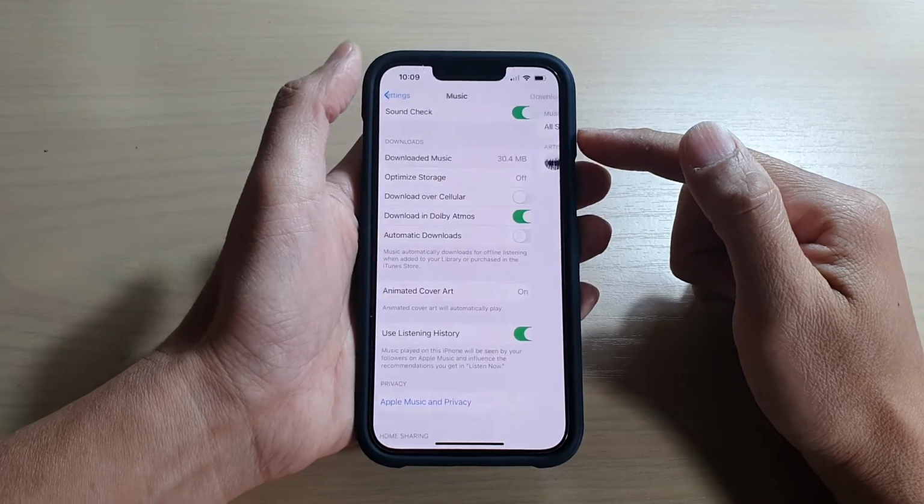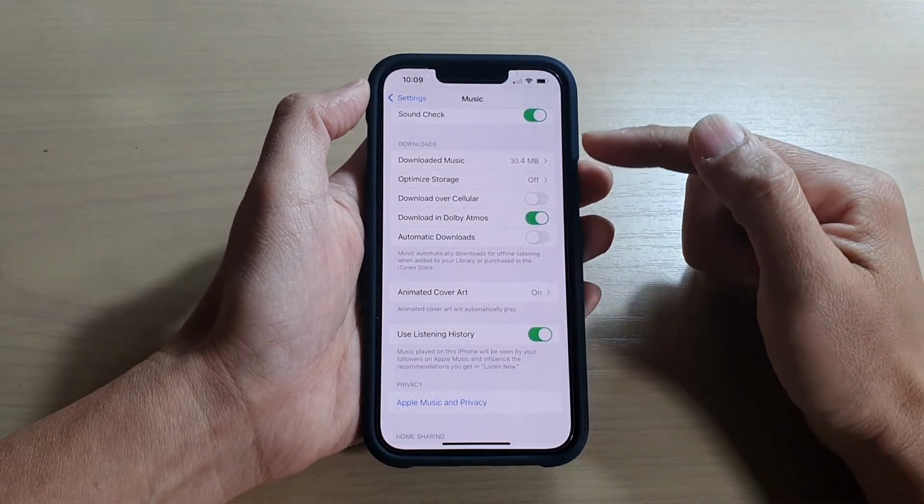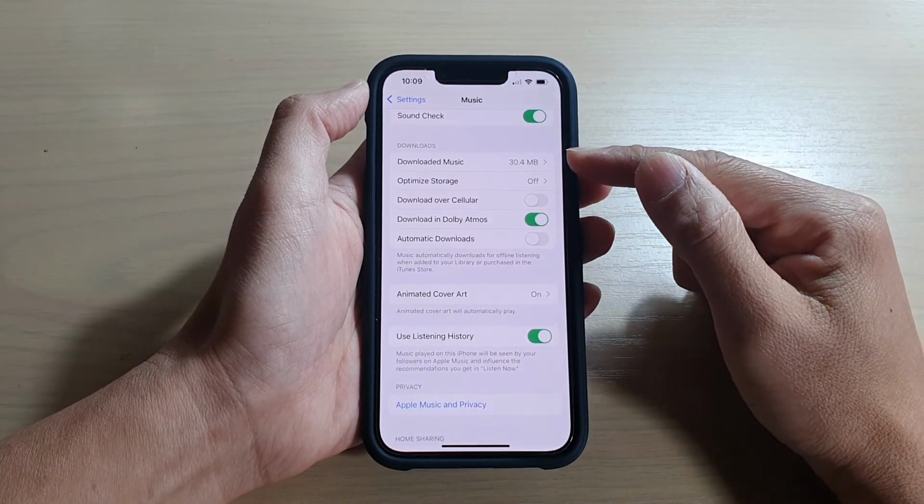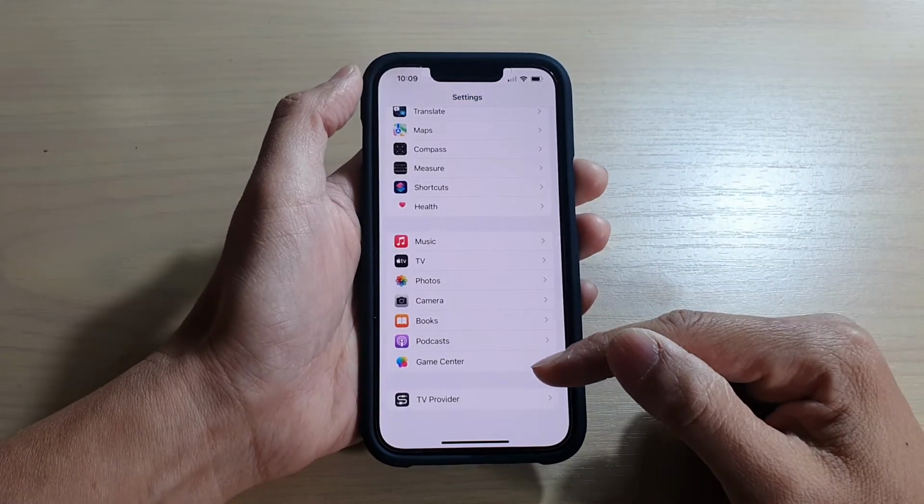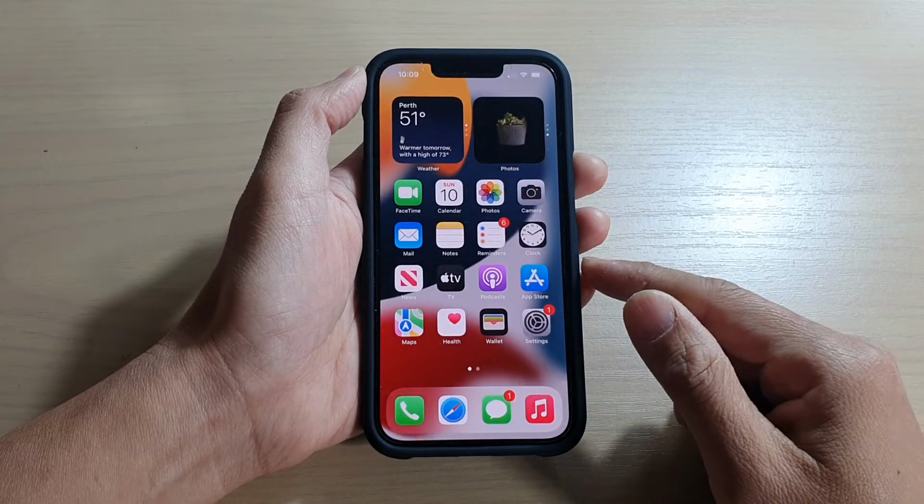But if you go back here at the top, it will give you a total storage being used by downloaded music. And that's it. Finally, you can swipe up to go back to your home screen.